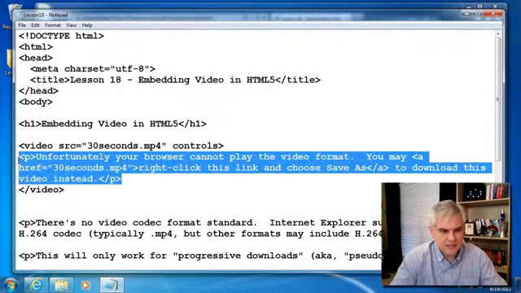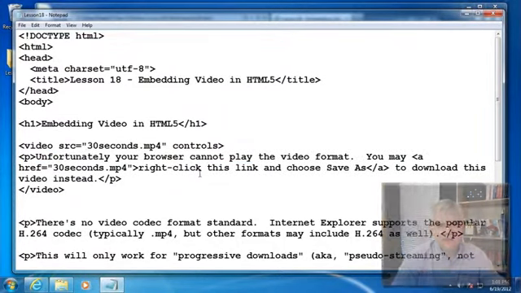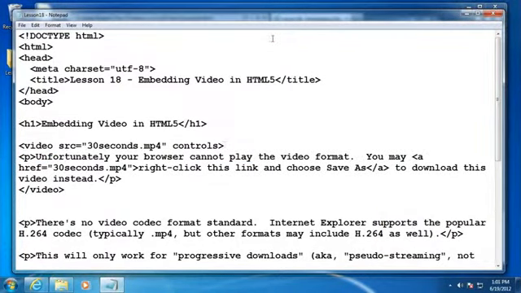Okay. So this will display instead of the video in those cases where somebody's using an older web browser or a browser that doesn't support our video file format. Okay, and so let's continue on. There are a couple of other things that we can do. We can change, for example, the width and the height of our video player.